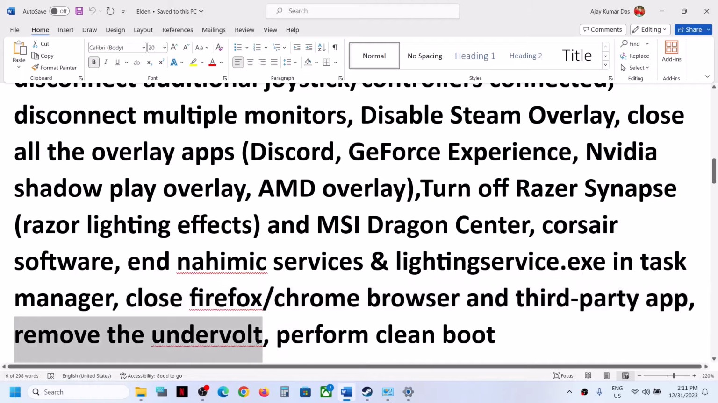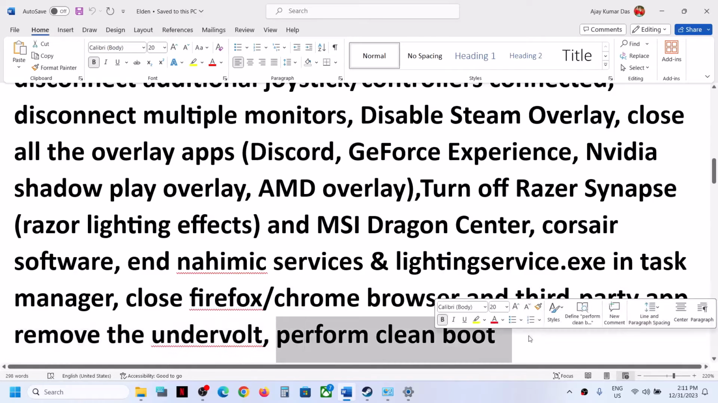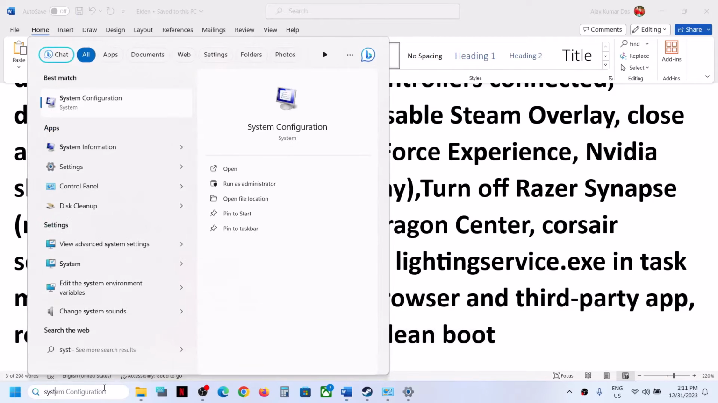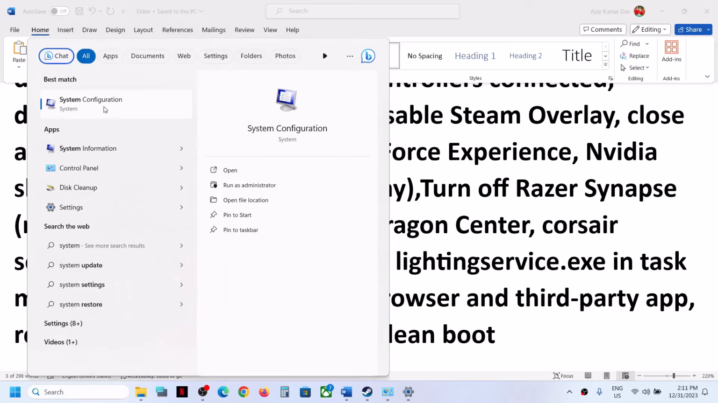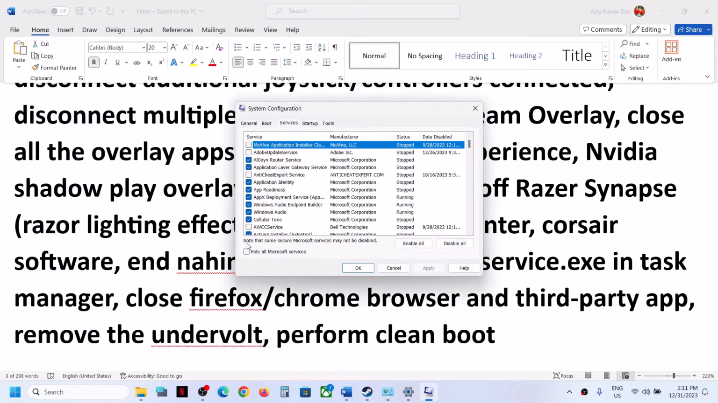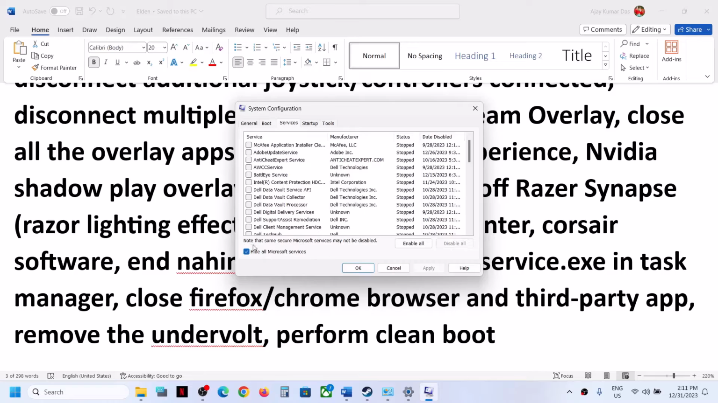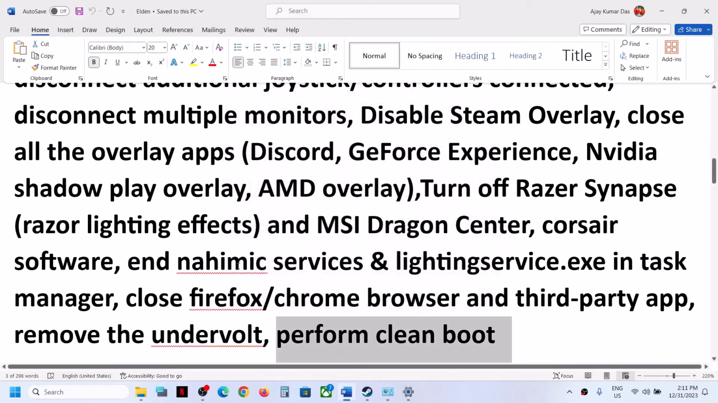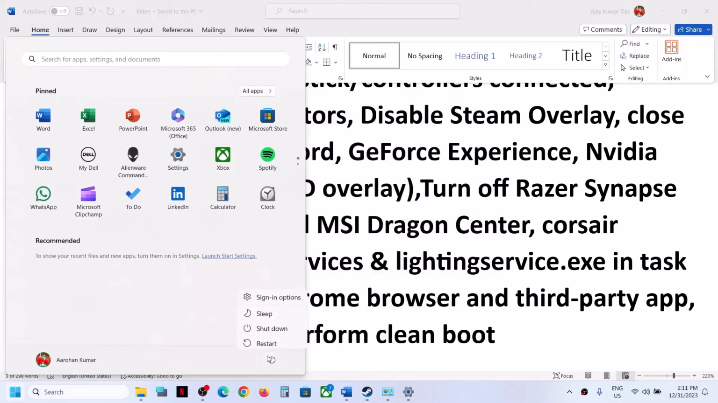And remove the undervolt if you have an undervolted computer, and perform a clean boot. For this, type in system configuration in the Windows search box and then click on system configuration. Go to the services tab and then put a check on the box which says hide all Microsoft services, and then click on disable all. In my case, this option is grayed out. I already did it. In your case, this would be highlighted. So put a check over here which says hide all Microsoft services first, and then click on disable all, then click on apply, click on OK, restart your computer, and then launch the game.